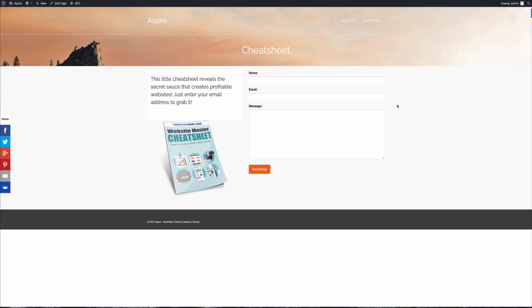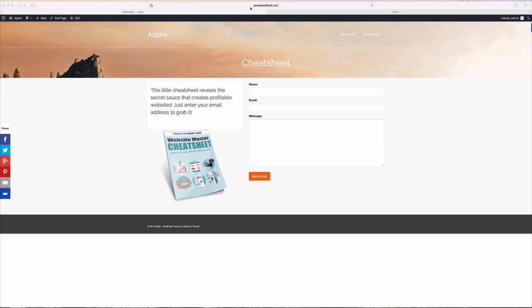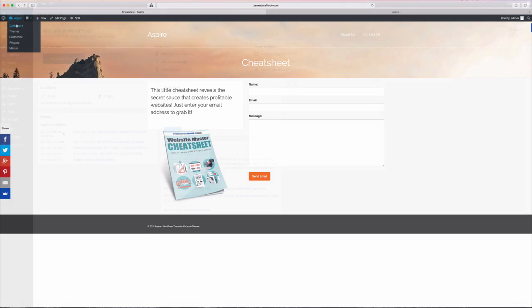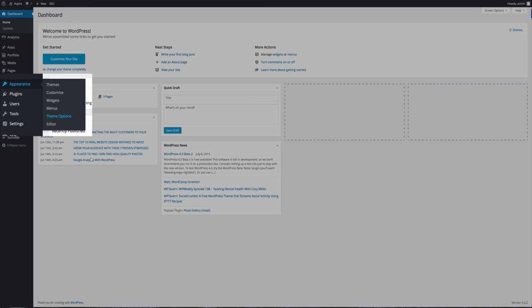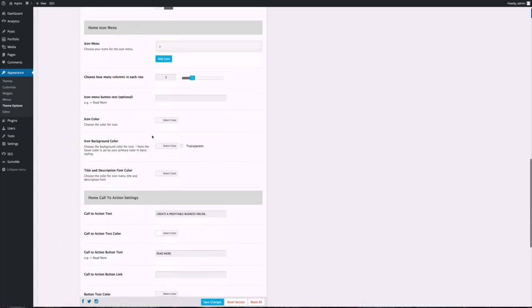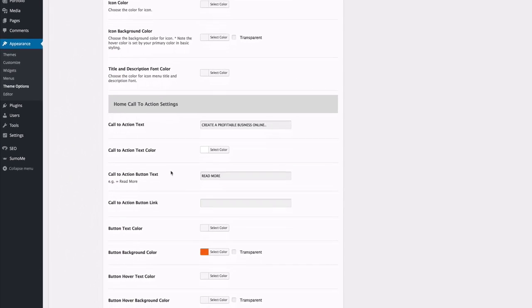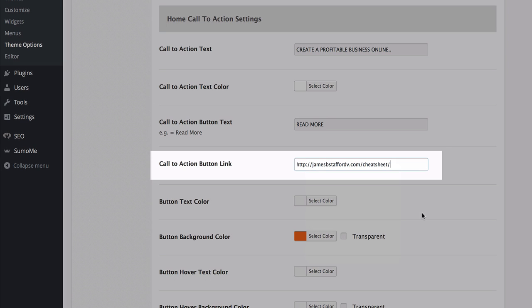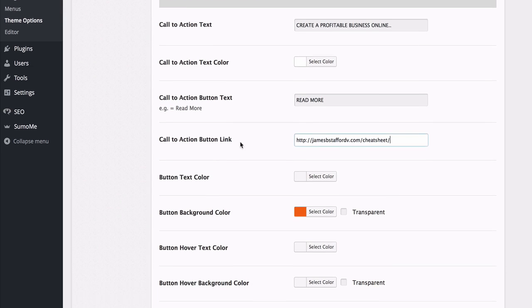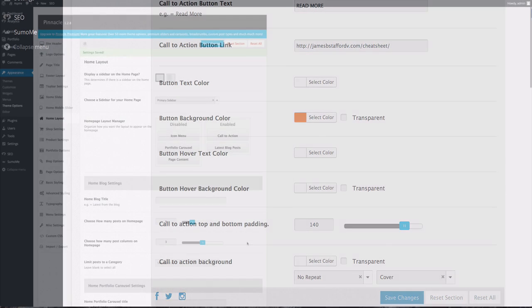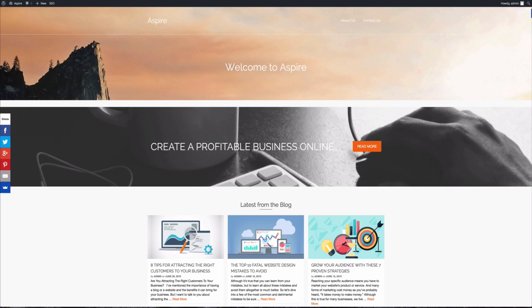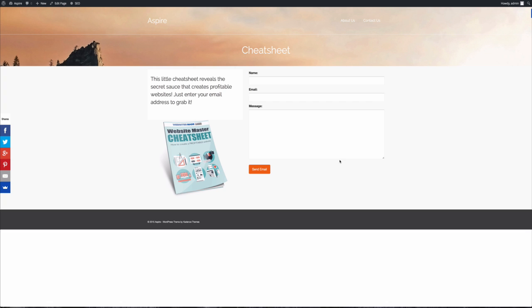Okay, so now what we want to do is link this page back to our read more button. So we'll grab this URL, go ahead and copy that, head back to the dashboard, theme appearance, and then theme options. And we're going to head down to home call to action settings. And then just go ahead and pop in the URL and call to action button link, and then save changes. Okay, that should be saved, and then we'll go back to our home page. And then if you click the read more button, and as you can see, it's linked right to it.